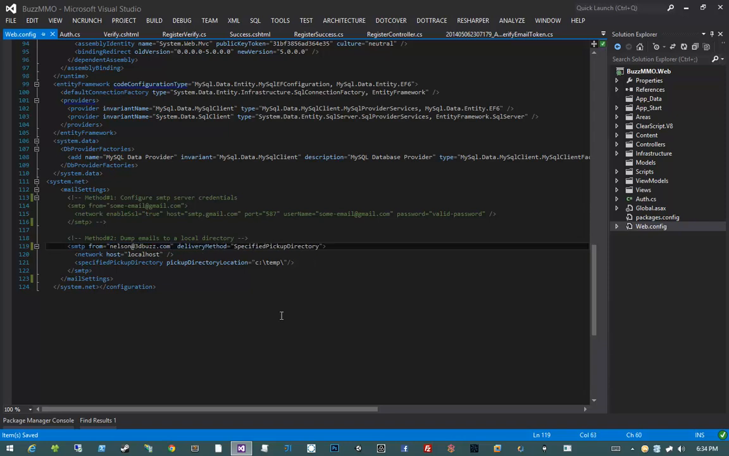Delivery method, specified pickup directory. Network host will be localhost. The specified pickup directory, I already have a directory in mind for this on my system. It does have to be a directory that exists. But my directory is going to be f:/Nelson email dump/buzz MMO. So any emails that we send will be basically stored as a file on our file system in this particular folder, or whatever folder that you chose.